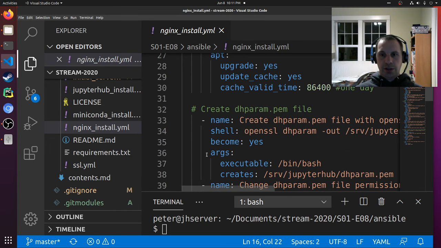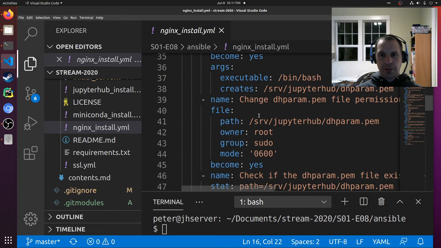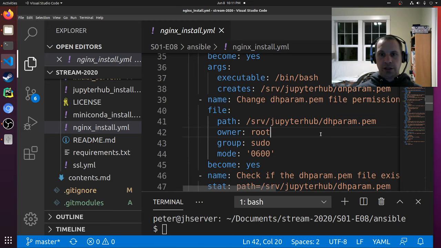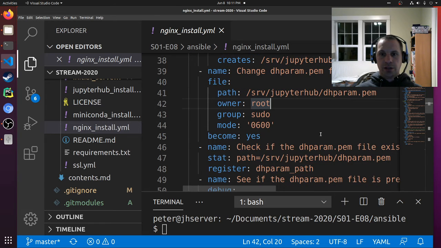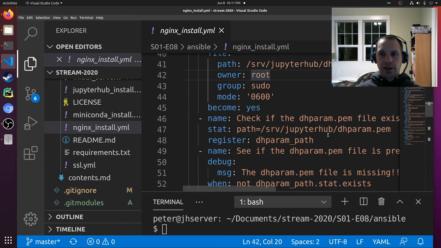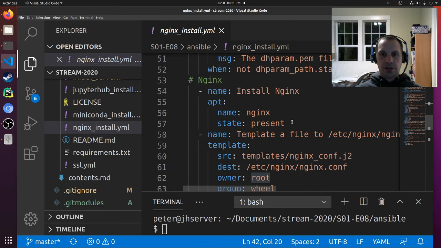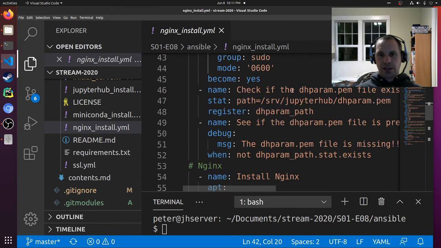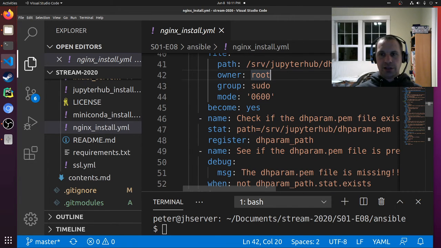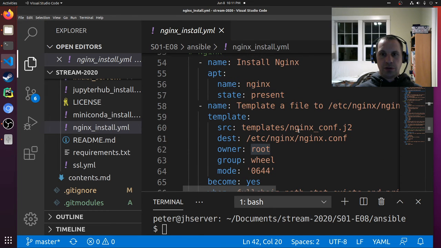Then we'll create the dhparam.pem file. This takes a little bit of time, and we only want to do that if this file isn't already created. Then we want to change some permissions, and then we'll look if it exists, and then if it doesn't, we'll say it doesn't exist. It's probably something I can take out of the playbook. I just wanted not to create it again if it's already been created.